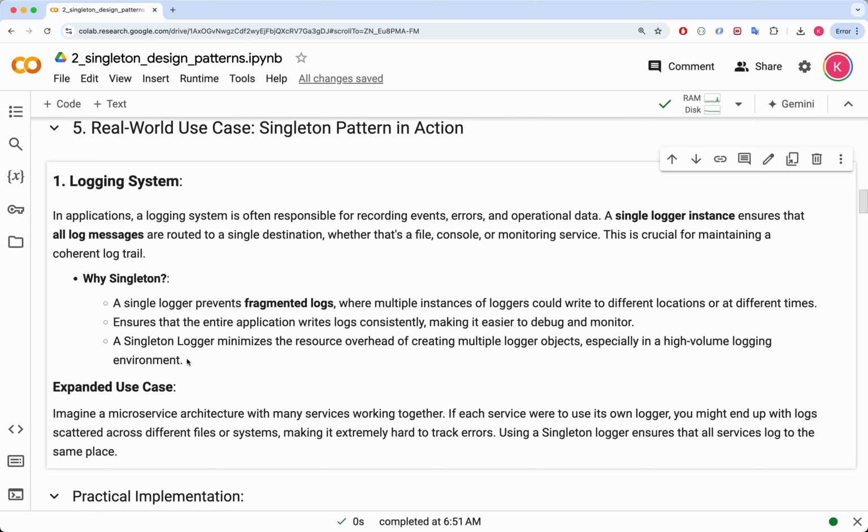With a single logger instance, all logs are written to a unified location, ensuring consistent logging behavior, which simplifies debugging and monitoring. Additionally, the singleton pattern minimizes resource overhead by preventing the creation of multiple logger objects. This is particularly important in high-volume logging environments where repeated instantiation of logger objects could slow down performance and consume resources. By ensuring a single globally accessible logger, the singleton pattern optimizes both resource usage and log management.